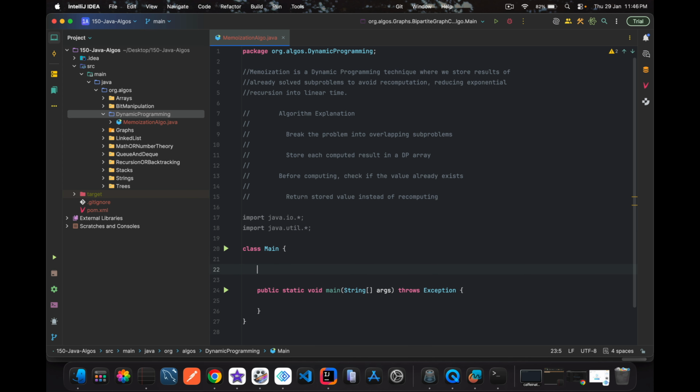Let's go with some variables. Global declaration. First, let's go with a DP array to store the computed values. Let's go with a simple example, Fibonacci values. I'll go with static int dp. Next, let's go with a memoized recursive function. I'll go with static, and I'll name it fib for the Fibonacci. I just need one parameter n.